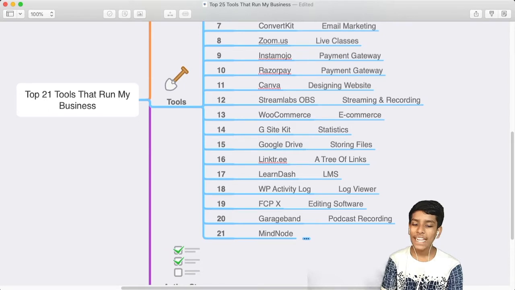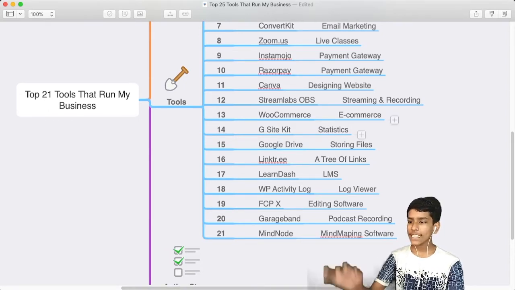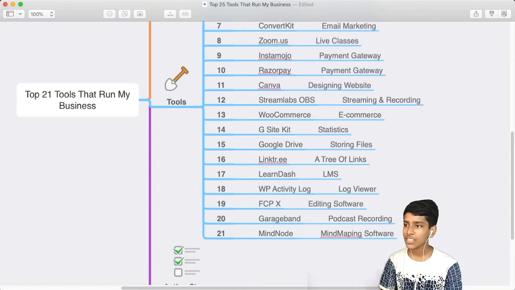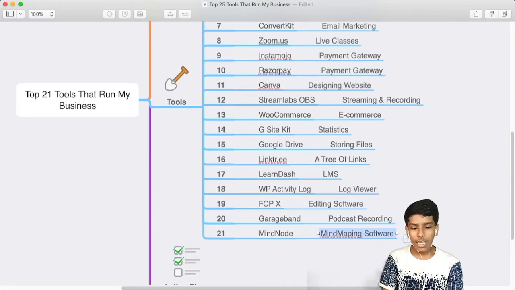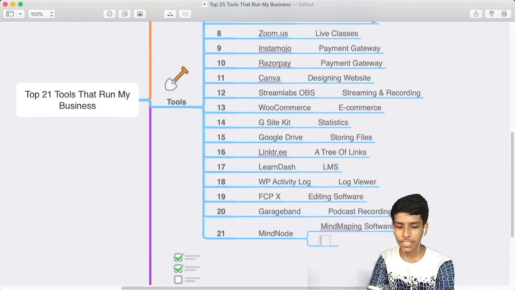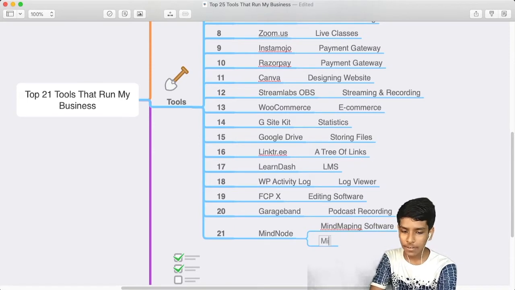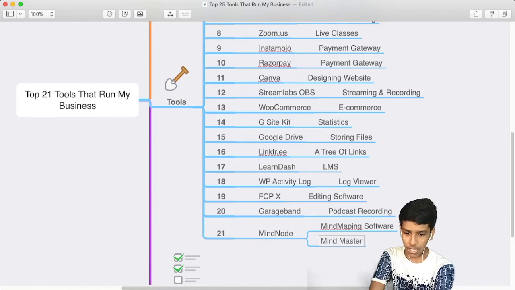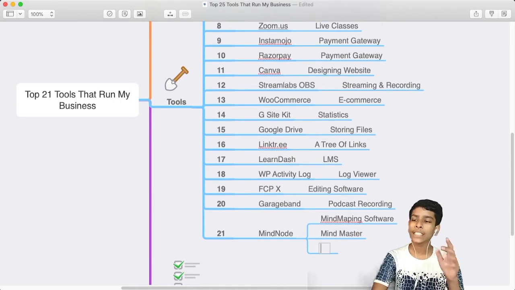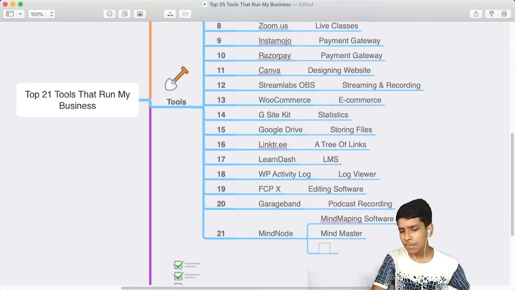So let's come to the last tool. 21 is MindNote. MindNote is a mind mapping software. This is a mind mapping software which I am currently using. Okay, so it is only for Apple users. Yeah, we have alternatives of this, MindMaster. We have MindMaster and one more tool is there. I will give this mind map PDF to you in the description also.